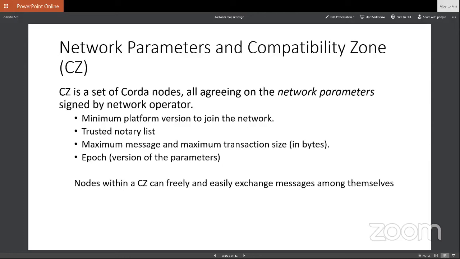The network parameters contain a list of notaries, so that you can say you had a transaction notarized by a notary of your choice. The set of notaries is known in advance, and no new notaries can be created unless you go through a procedure to change the whole set of network parameters, on which every node has to agree. We set a maximum size for messages and for transactions. And we also have an epoch, which is needed for updates.